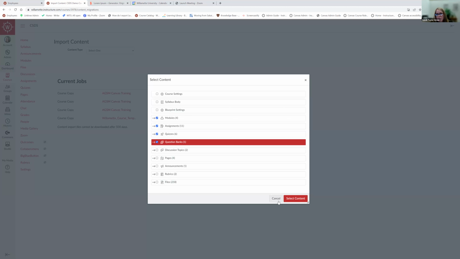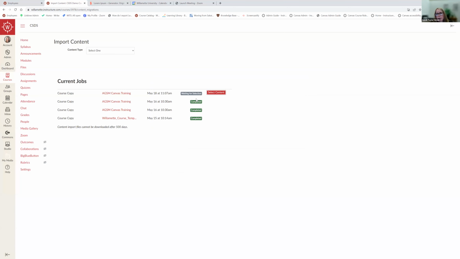And then I'm not going to do that because I don't want to mess up my little demo course. And then you will get a message that says it's in queue. And then once it's completed, it'll be green, and then you'll be able to go into your course and everything will be there. Any questions about that? That's not something you'll need right now, but you will probably want to take advantage of that eventually.